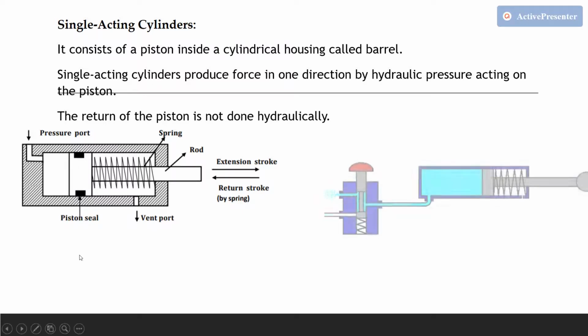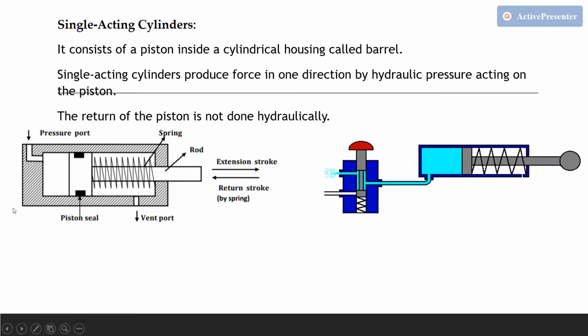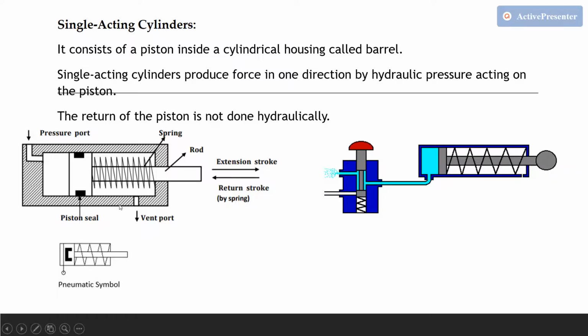Based on that, we classify single acting cylinders into two types: gravity return single acting cylinders and spring return single acting cylinders. The image shown here is a representation of a spring return single acting cylinder. So, spring return and gravity. This is an animation.